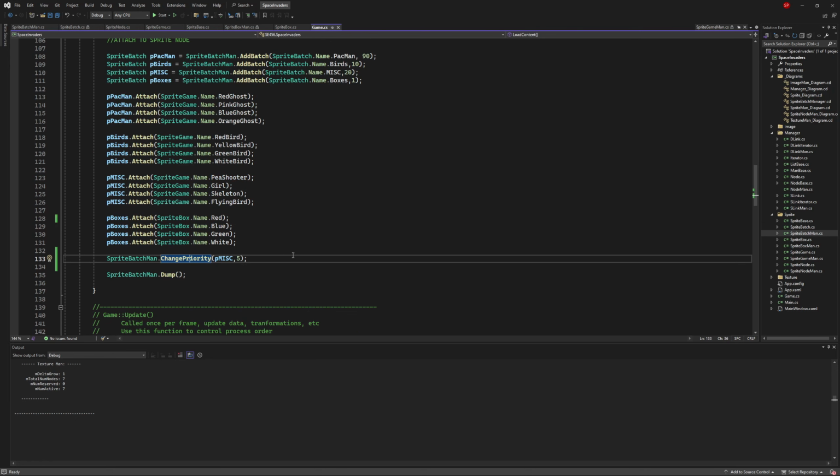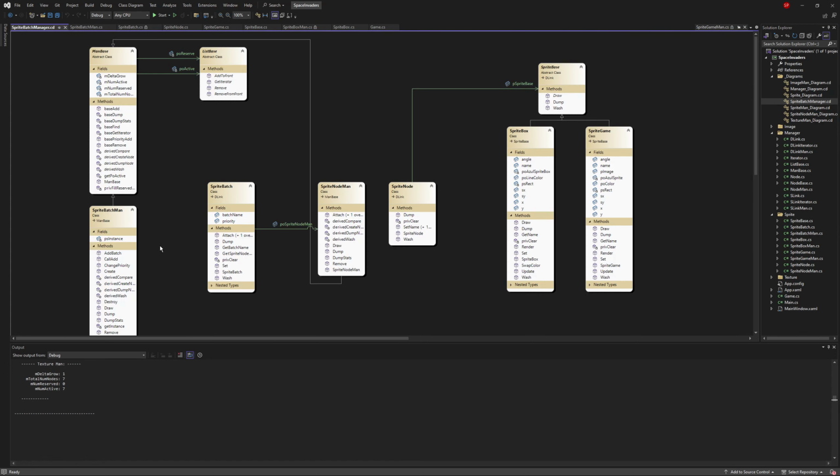And next, as you can see, this is done to draw multiple objects. And this is the diagram for Sprite Batch Manager. The Sprite Batch points to the Sprite Node Manager. Basically, there are multiple Sprite Node Managers. So Sprite Batch is just that.